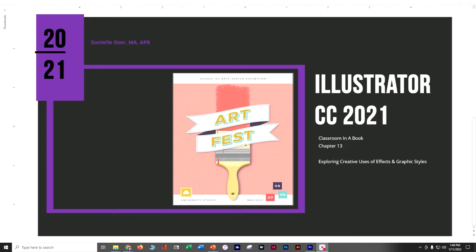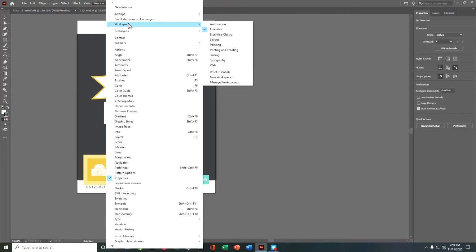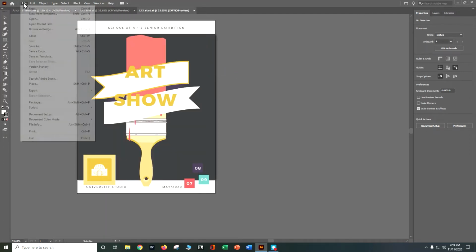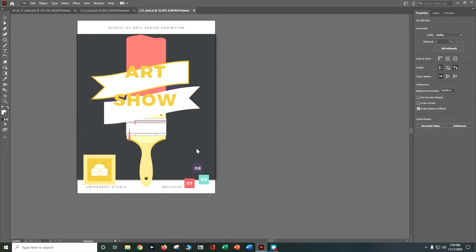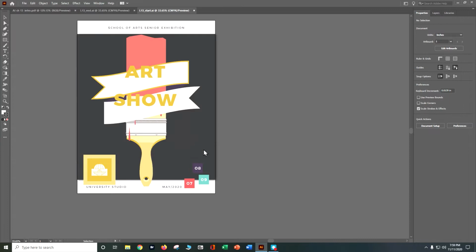This is Part 1. That start file, let's do a Window, Workspace, Essentials Reset just to make sure we're all starting in the same place. Let's do a File, Save As, first initial, last name, _Adobe Illustrator, Classroom in a Book, Chapter 13. Make sure you're putting it in the right folder. And I'm going to go ahead and say OK.